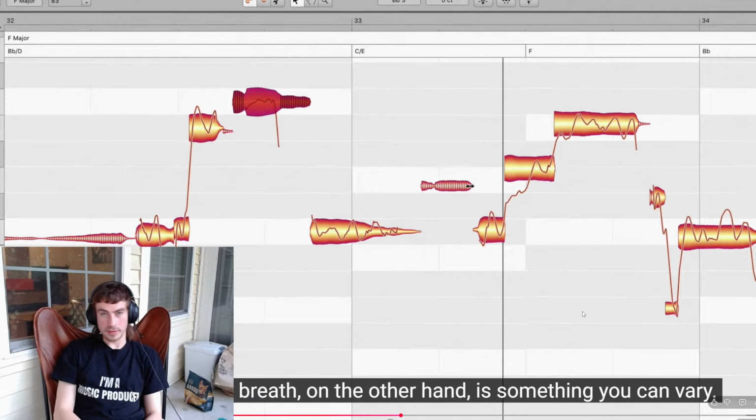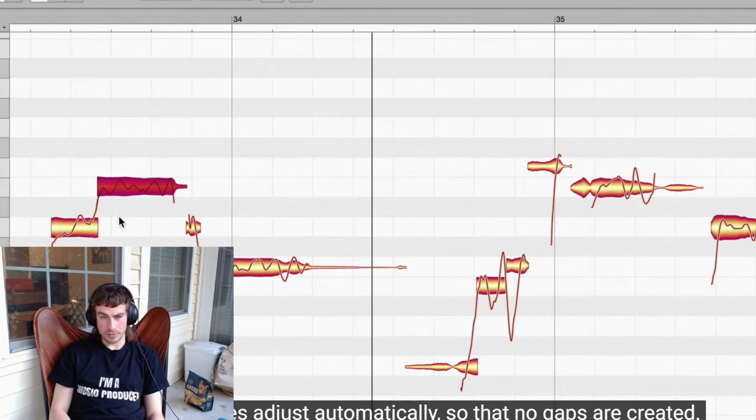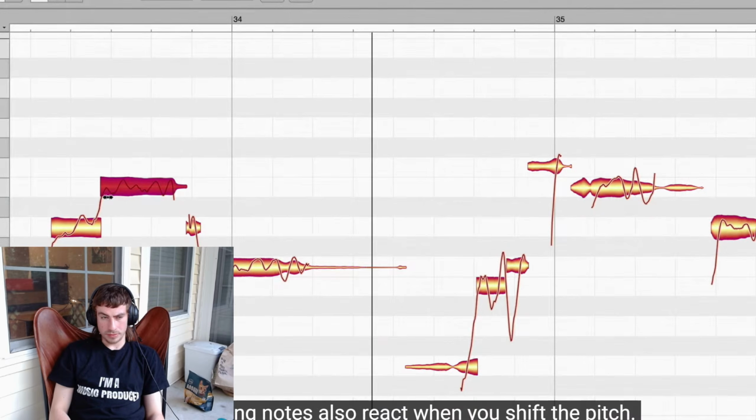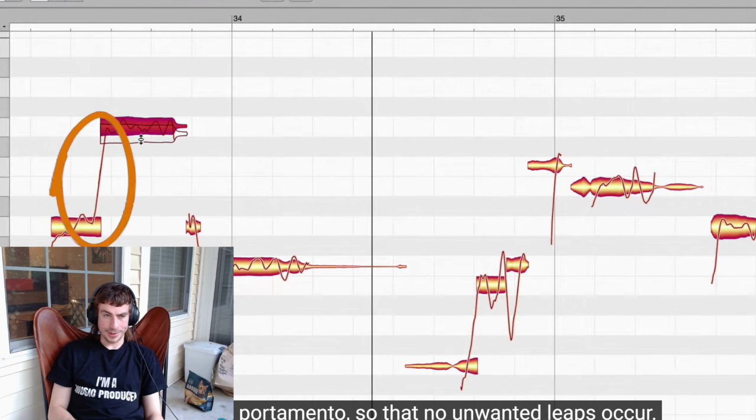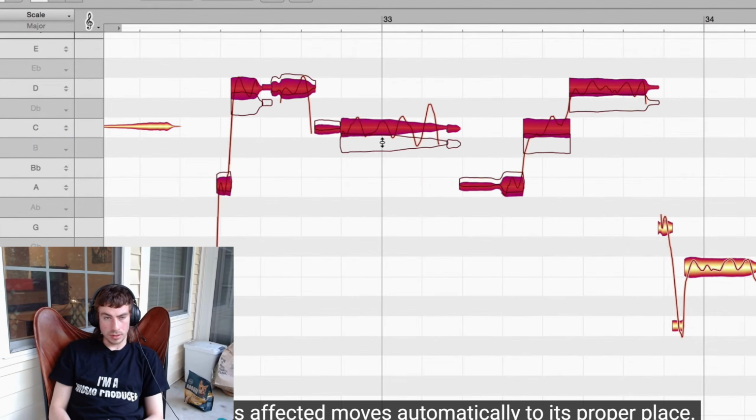The length of each breath, on the other hand, is something you can vary, just as a real singer can. Surrounding notes adjust automatically so that no gaps are created. Neighboring notes also react when you shift the pitch with natural portamento so that no unwanted leaps occur. All this works too with multiple selections. Each of the notes affected moves automatically to its proper place.